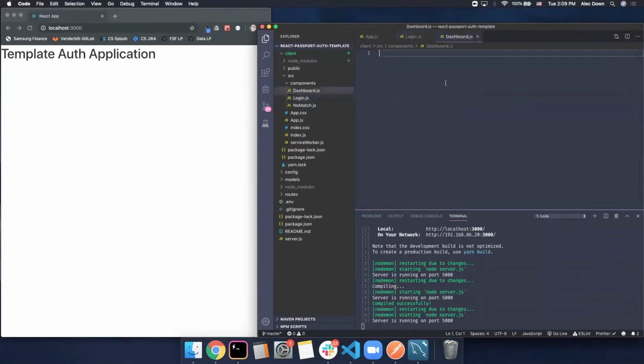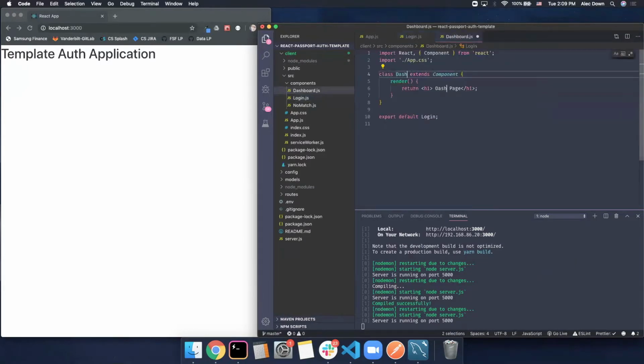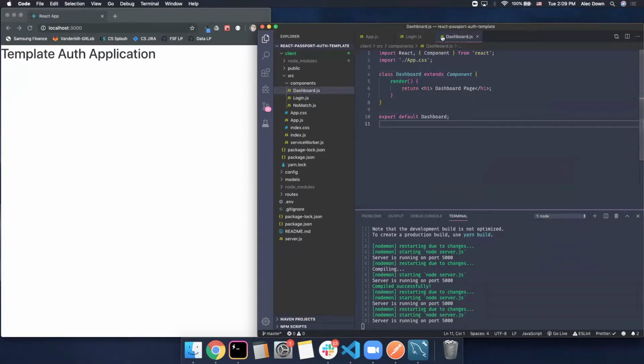Okay, I'm going to copy that one to the dashboard. Change login to dashboard, and save. And that's it. So those are now working. But what we need to do is actually set up our routing so that we can access each of those. So I go back to my app.